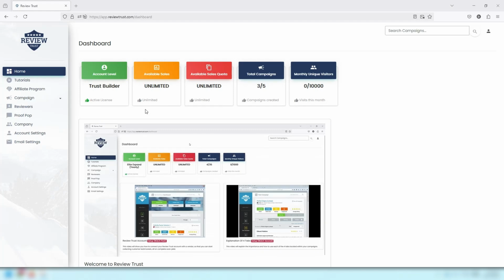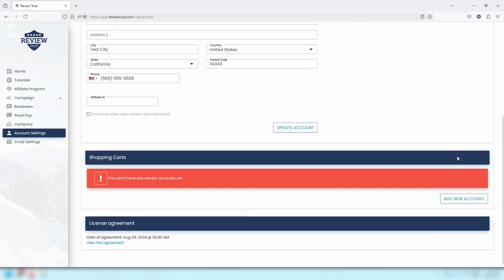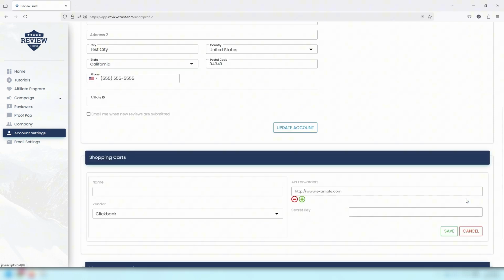In this tutorial video, I am going to show you how to connect GrooveKart to your Review Trust account. First, log into your Review Trust account. In the sidebar, click on the Account Settings. Scroll down to the Shopping Cart section. Click the Add New Account button.